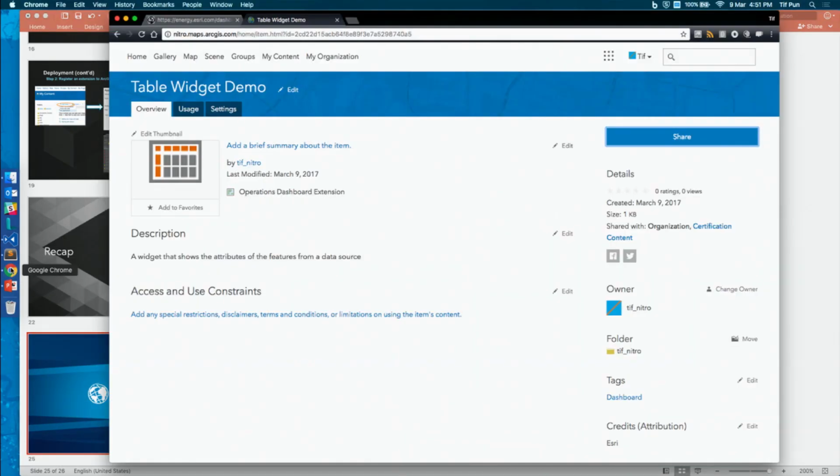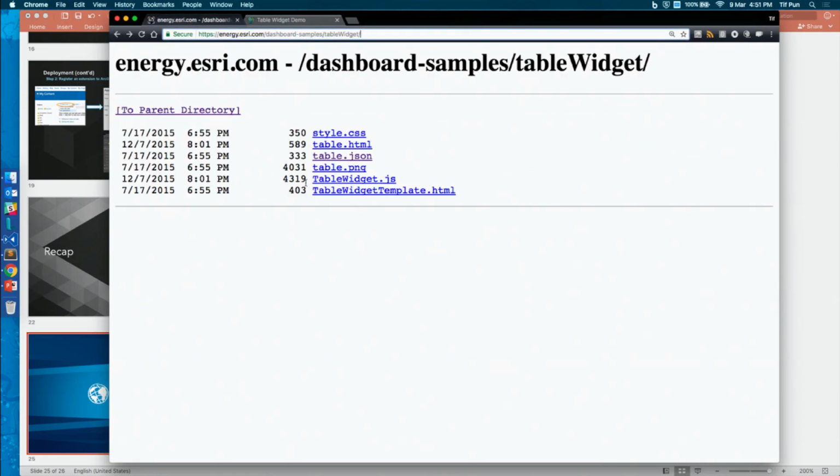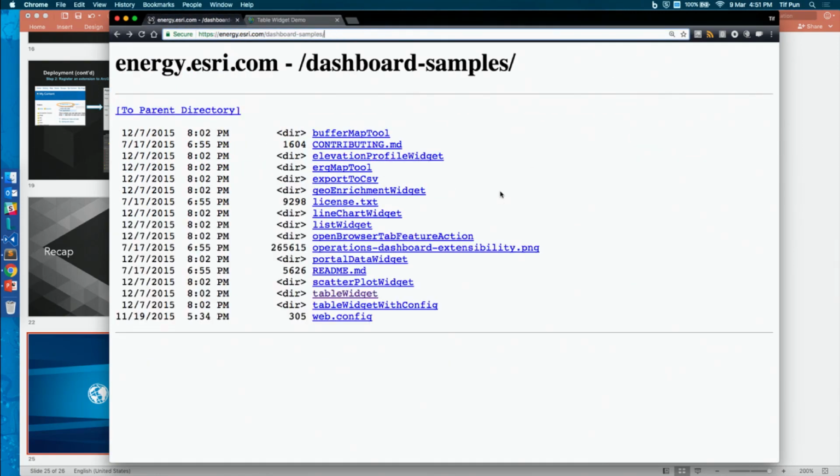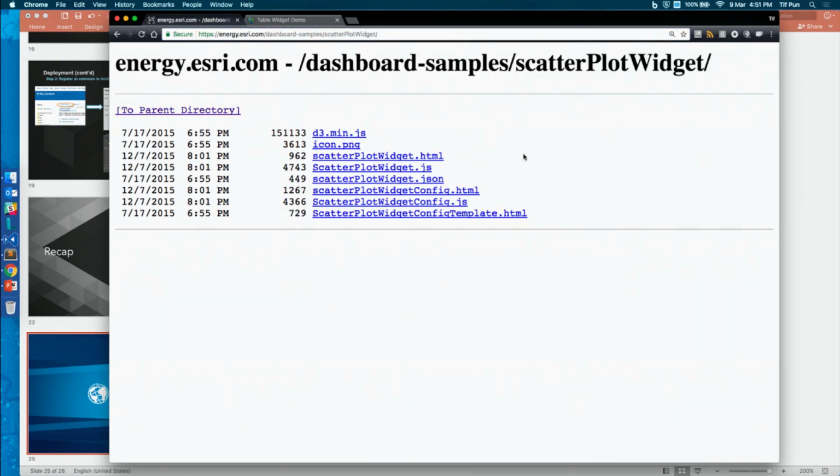Let me give you a quick example right here, back to my web server. We have one called the scatter plot. Let me see. In this scatter plot widget, we are actually using the D3 charting library. So you can just download it and put it in the same folder and reference it. Where does the include of the script go? It will be in the HTML file, the widget's HTML file. Yes, you got it. Thanks.